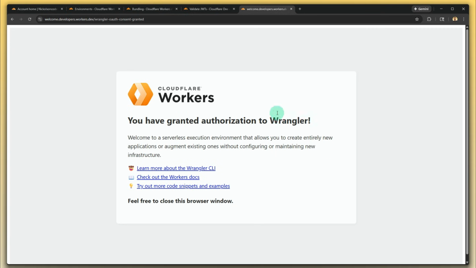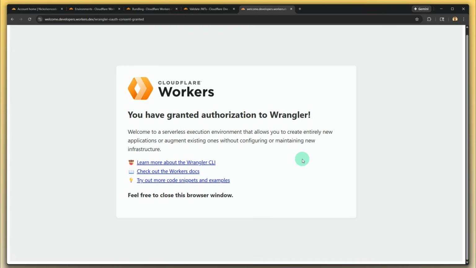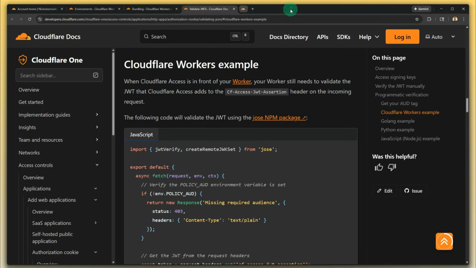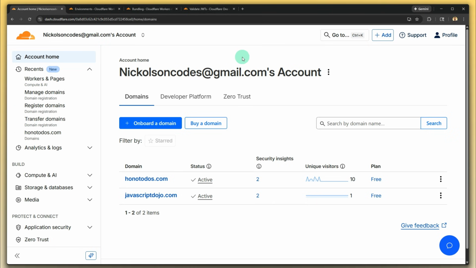So I click allow and you have granted authorization. So now it's going to save my login to my computer here. Whenever I use the Wrangler CLI, feel free to close the browser window. Okay, cool. I'll close that out and then I can take a look at my account.